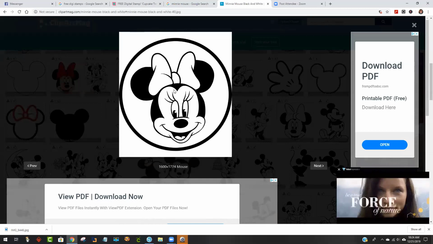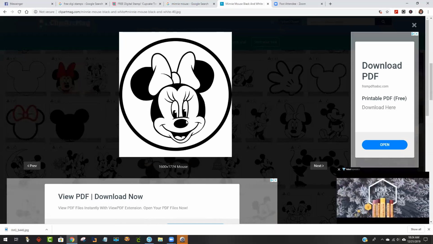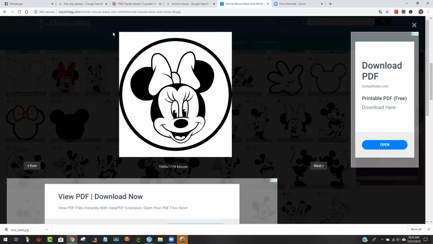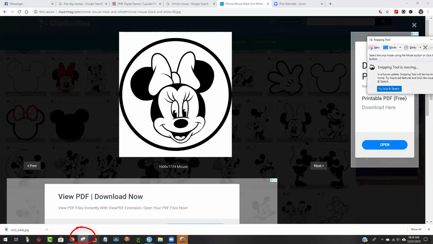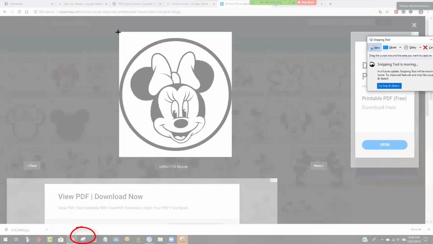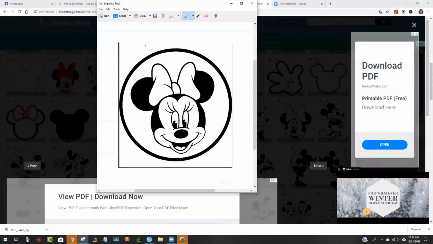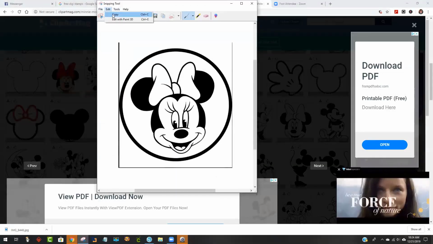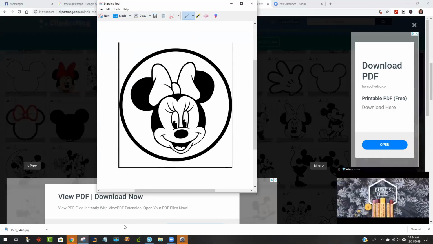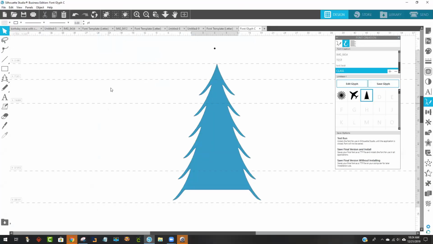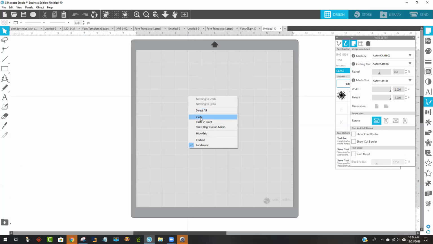So what I'm going to do is I'm just going to right click, if it will allow me. You know, sometimes when you go to places you cannot right click. So what I could do if I wanted to is go to my snippet tool down here and do a new snip and grab it like this. I'm going to go to edit, copy, and then I'm going to open up Silhouette again. And I'm not going to do that yet. What I'm going to do is open up a new window and paste it in here.